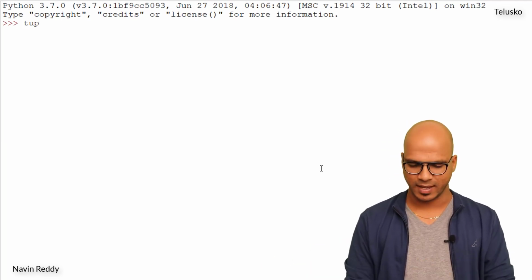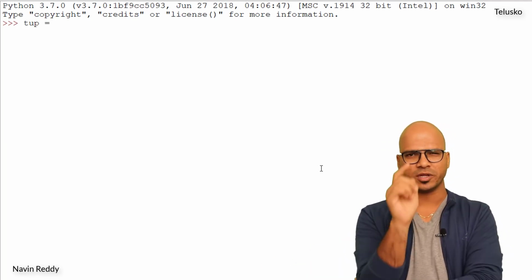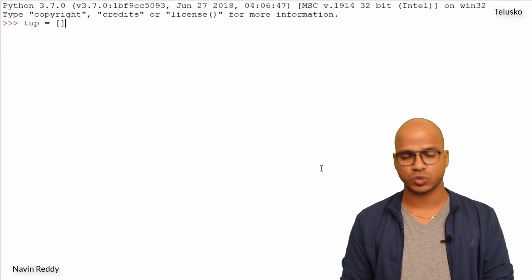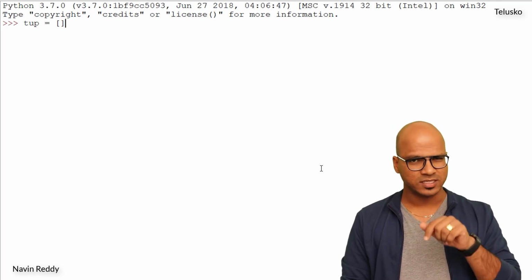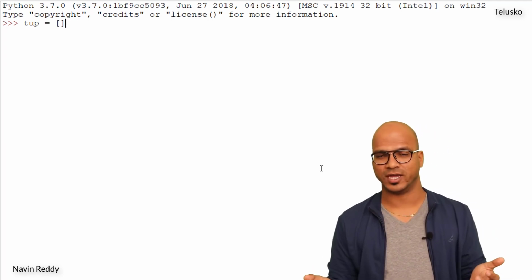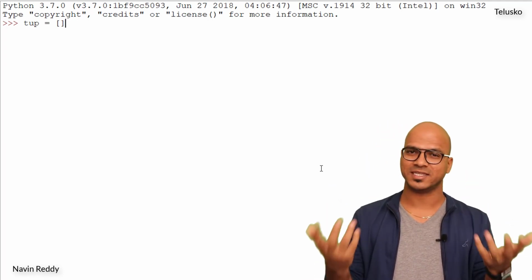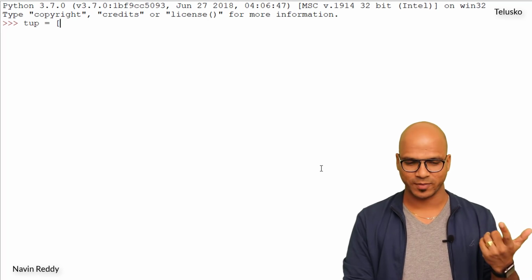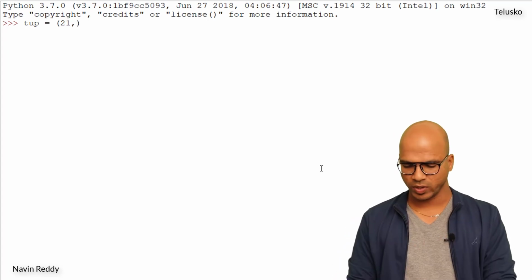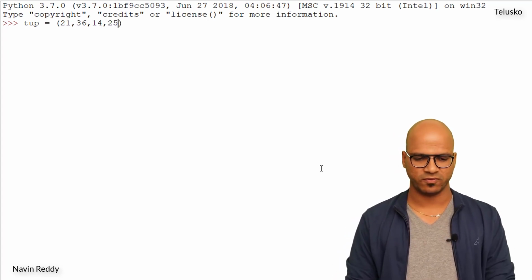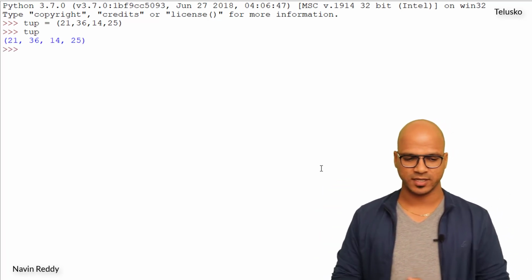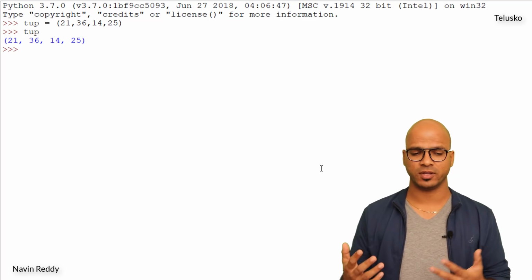So we'll say tup equal to, and the way you create a tuple is we can use some brackets. In a list, we used a square bracket and specified values. When we use a square bracket, nowhere are we mentioning that we are going to use a list, so by default, a square bracket means list. How do we use a tuple? We cannot use a square bracket now, so we have to use a round bracket. The round bracket defines it's a tuple. 21, 36, 14, 25. Once you specify these values here, you cannot change them. So we got our tuple. If I press enter, you can see we got 21, 36, 14, and 25.